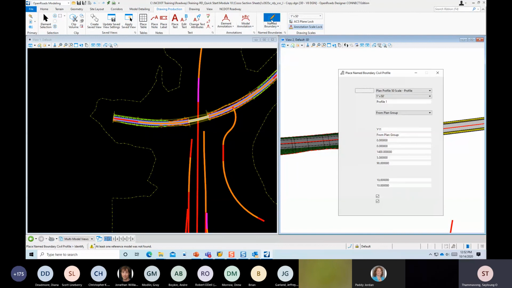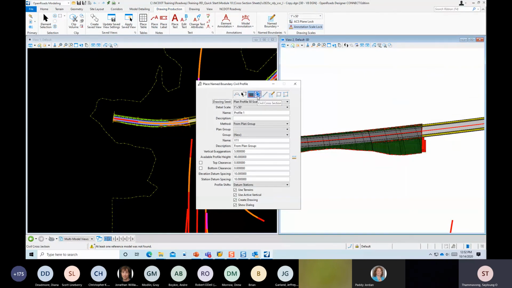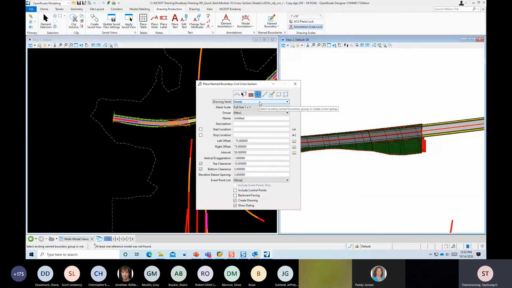So place name boundary. I'm going to go to silver cross section here. Choose my seed. This is the only place where you will have SCB or half size sheets. The rest, plans and profile sheets, are full size. And the last number designates how wide your sheet or cross section port is. It's 70 feet left and right, 150 left and right, 300 left and right, depending on the scale. So for a dual lane roadway, it's appropriate to use XS10 scale here.